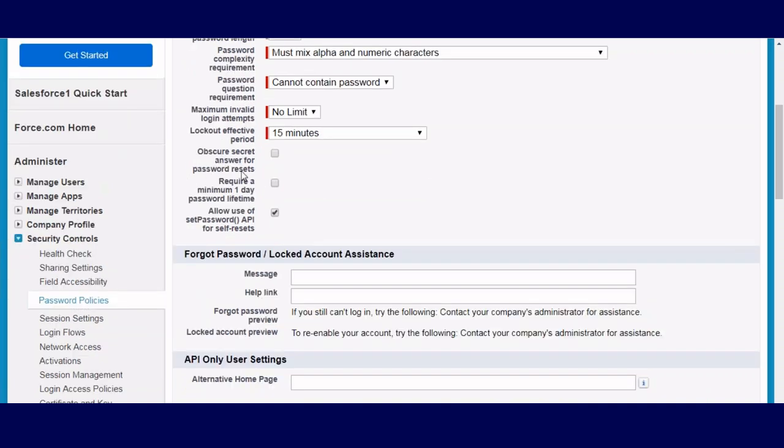Substitute secret answer for password reset. Whenever you want to reset your password, it will ask an extra security question. Only when you answer that security question does it allow you to reset your password.